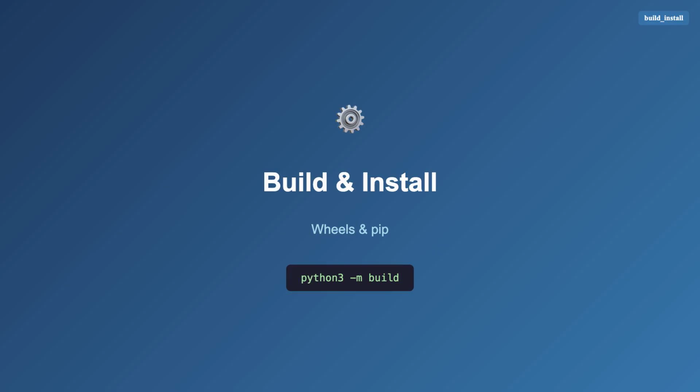python -m build creates 2 distribution formats. A wheel is pre-built for fast install, and sdist contains source. Pip install works with local wheel files, not just from PyPI.